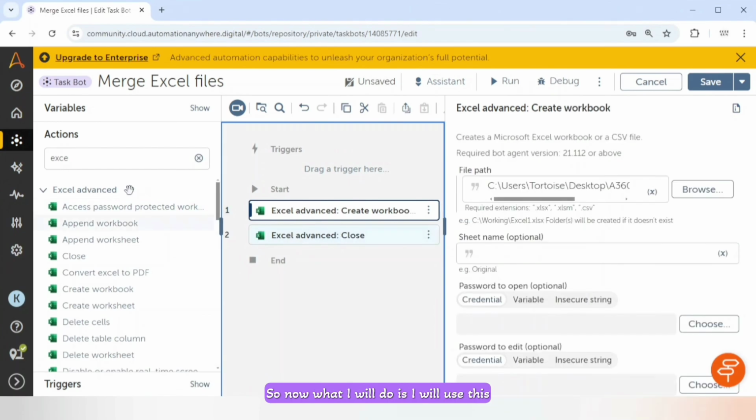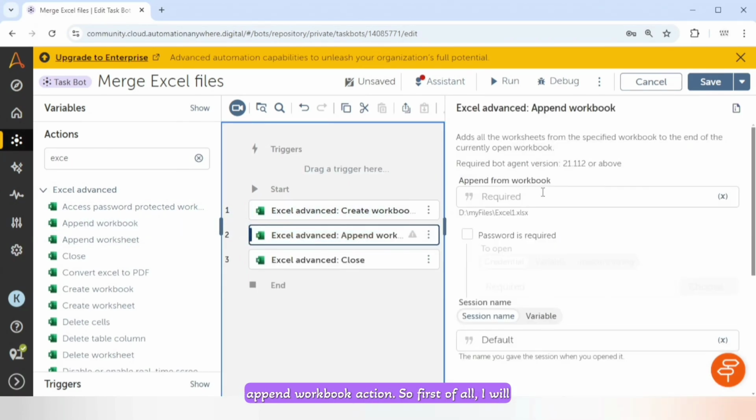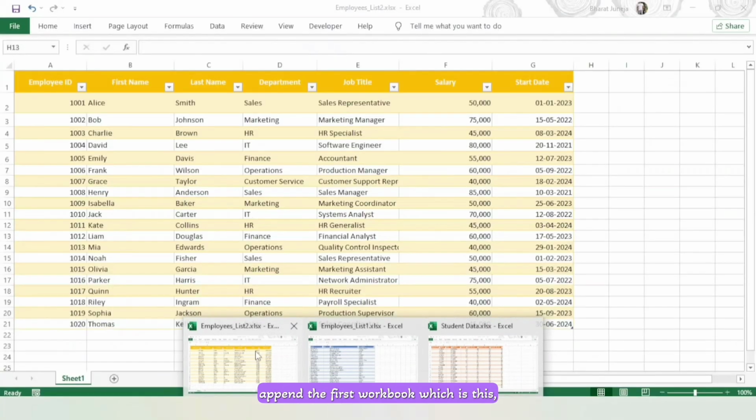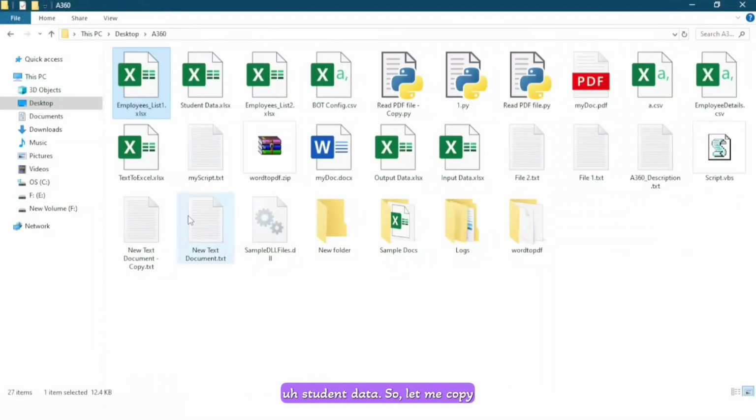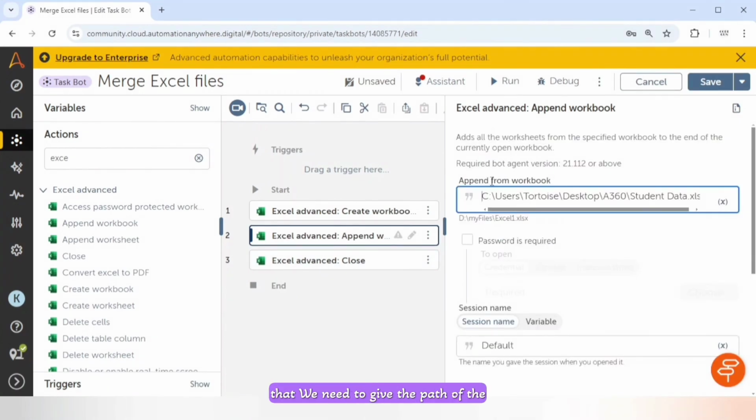Okay, so now I will use this append workbook action. First of all, I will append the first workbook, which is this student data. So let me copy the path of this. That's it. We need to give the path of the file from which we want to append.